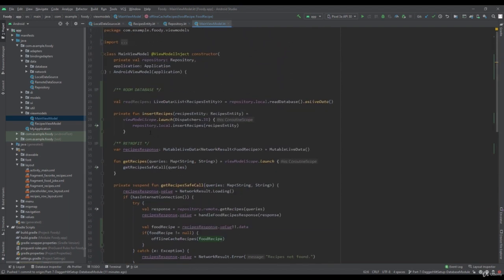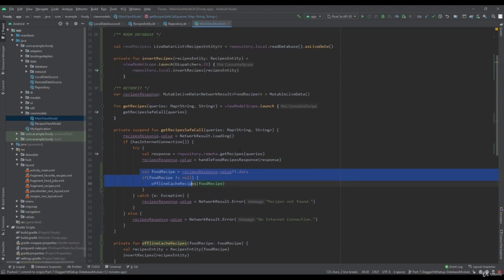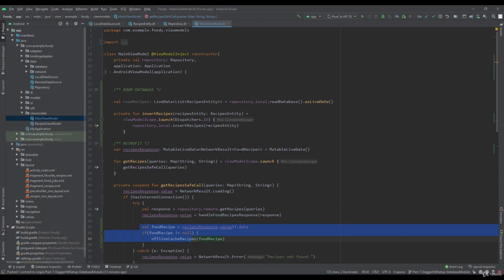So here, as you can see, we have created one function for inserting recipes and one variable for reading our database. And we're going to use this variable later in our recipes fragment. And here inside this get recipe save call, we are checking if our food recipe is not null, and if it is not null, then we are calling this offline cache recipes, where we are basically caching our data. So it is very simple, and that will be all for this video. In the next video, we're going to handle the actual recipes fragment.